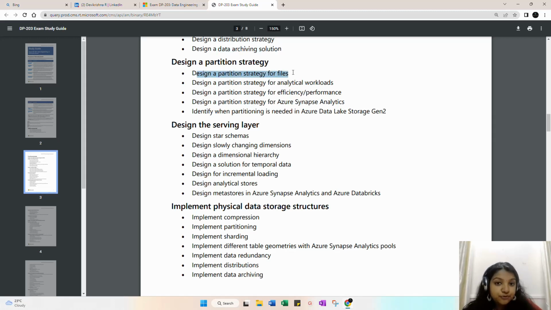Design the partition strategy for the file. Design the partition strategy for analytical workload. Design the partition strategy for efficiency and performance. Partition strategy for Azure Synapse Analytics, that is important, and Data Lake Storage Gen2. Then the serving layer: we want to know star schema, which schema we need to identify. Slowly changing dimension. In Databricks, we need to identify these things. Dimensional hierarchy, solution for temporal data, incremental loading. Analytical store, the metastore, Azure Synapse.